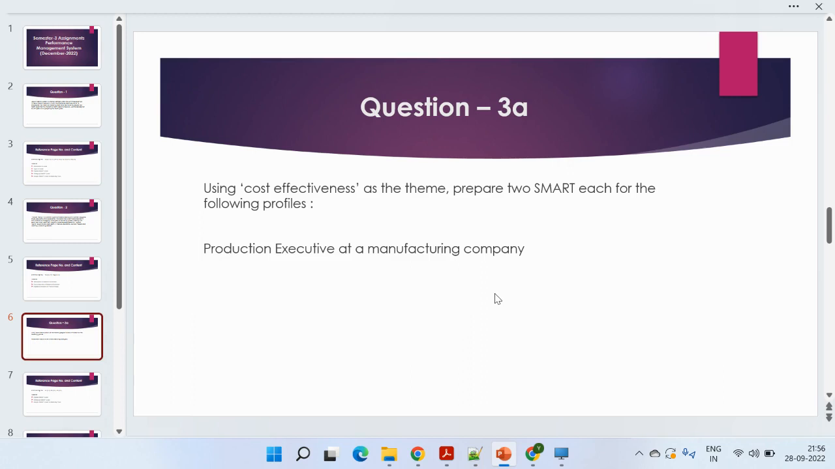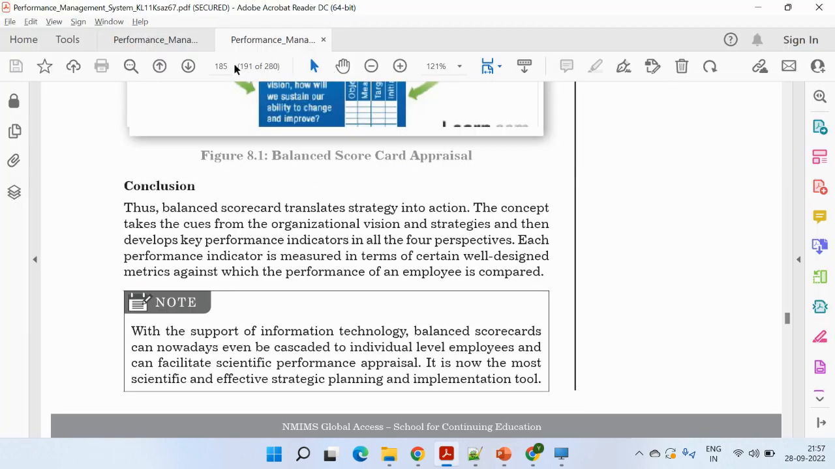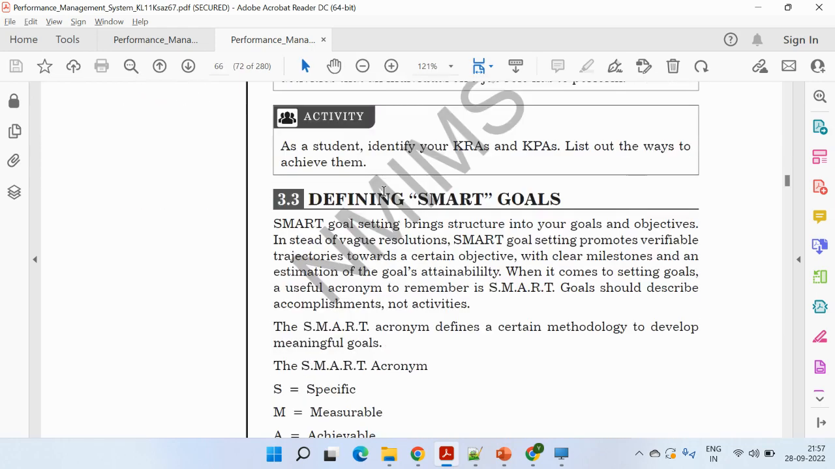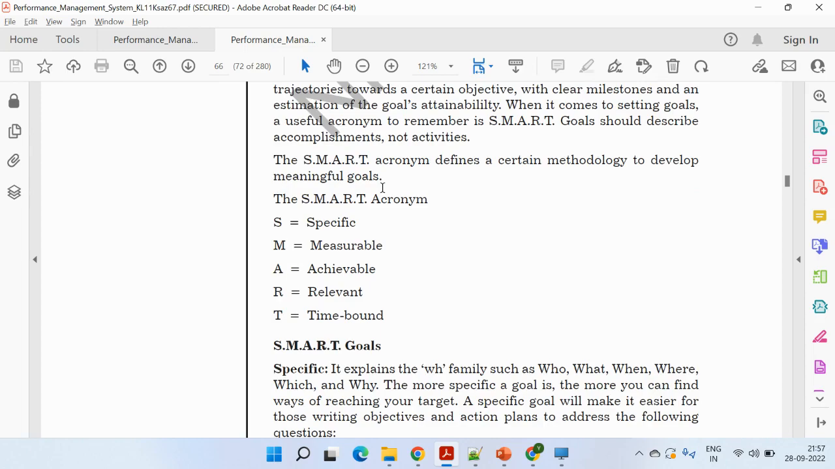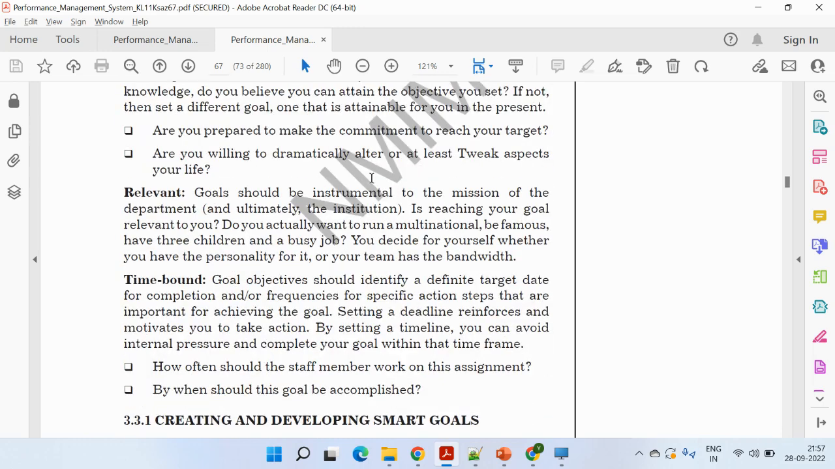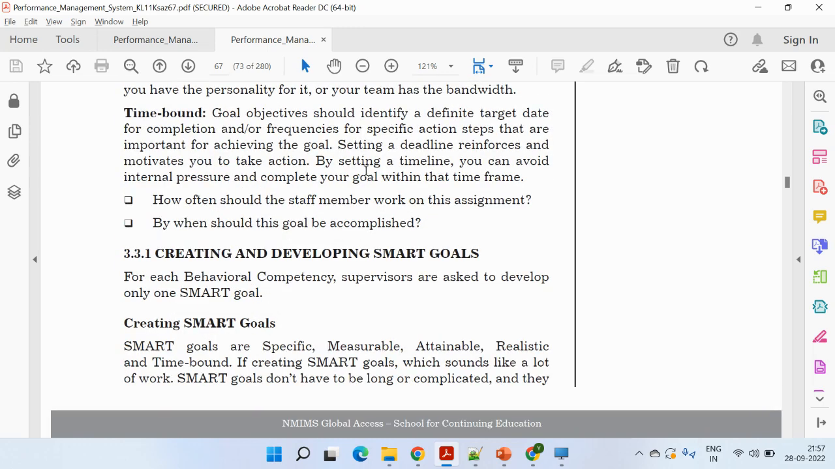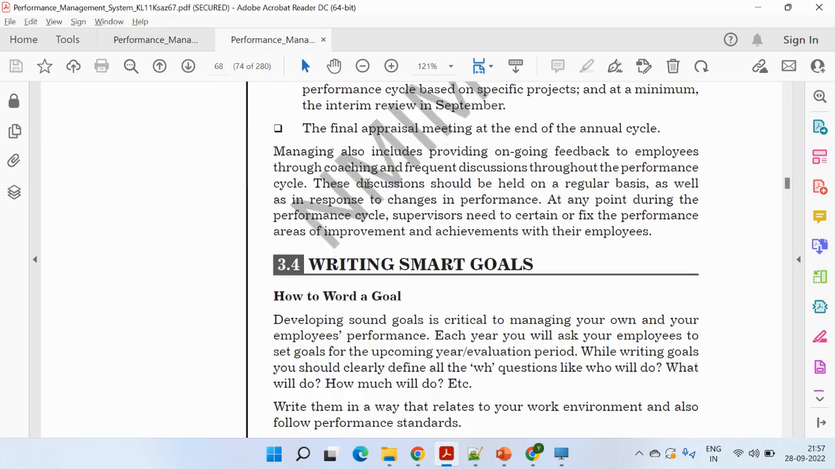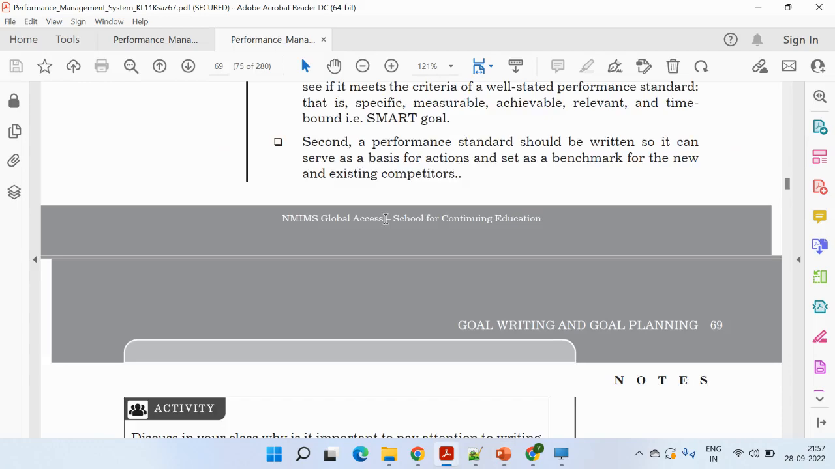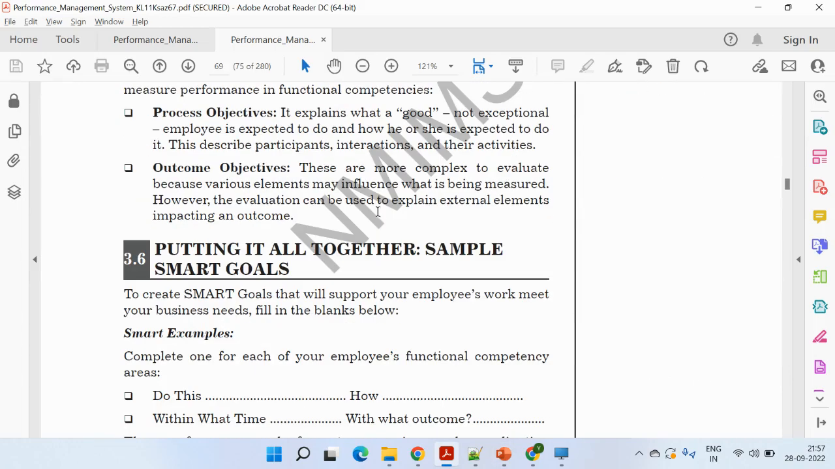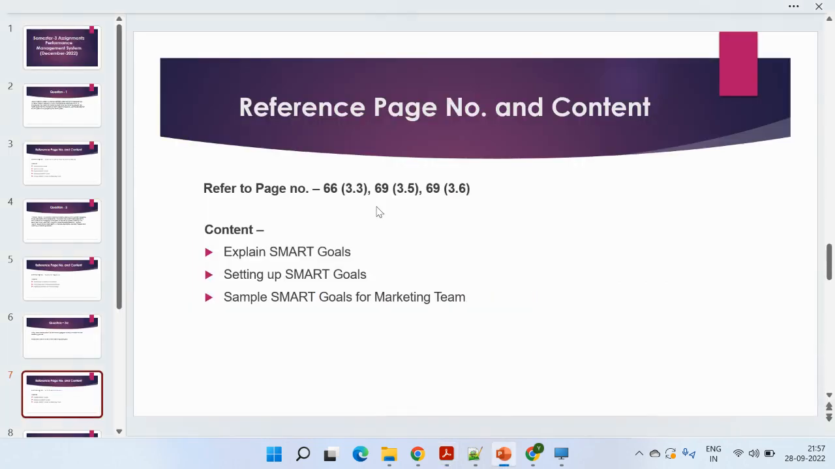So if I talk about the SMART goals, going back to our first question, the key job of a production executive in terms of cost effectiveness is simply that the output should be error free. Let's see firstly what page numbers to be referred. Going back to our first question, again the same thing, defining the SMART goals. SMART is specific, measurable, achievable, relevant, and time bound. You need to explain. Again, it's 500 words, so don't go in depth. The first question was 10 marks, so you needed to explain in detail. Now you just give a brief shot about this. You can go to page number 69, setting up the functional goals, and refer to one of the examples. The same thing needs to be mentioned in third A and third B.